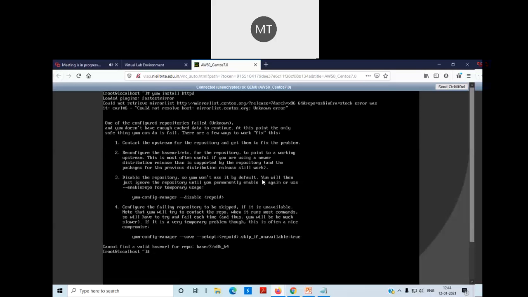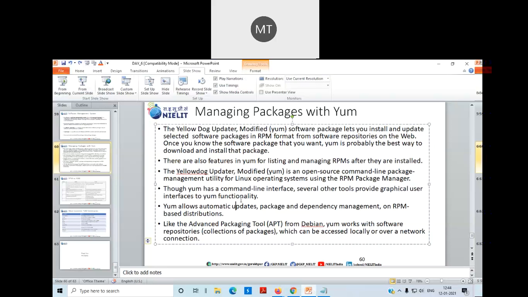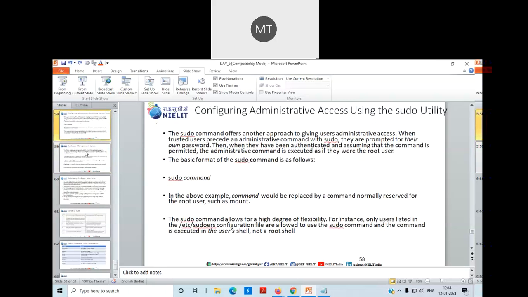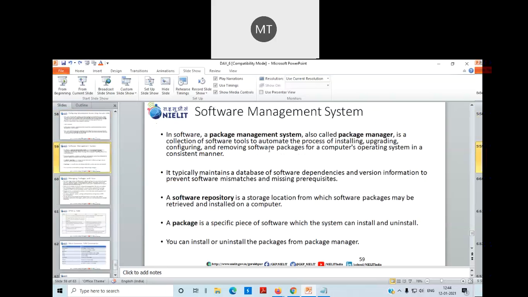Because the repository is not available and our internet connection is not available, we cannot do the practice here. We will cover managing packages with yum, our software package management, and the sudo utility.